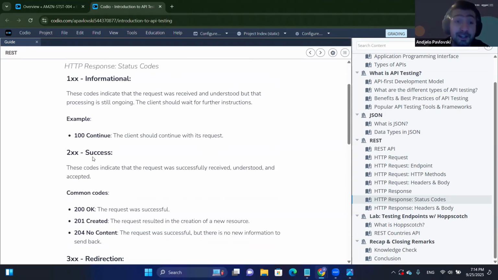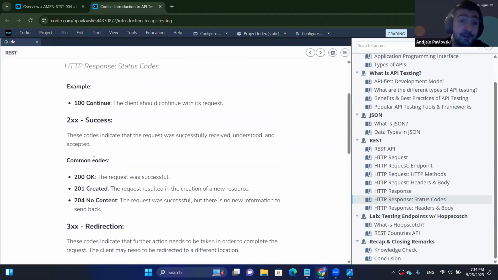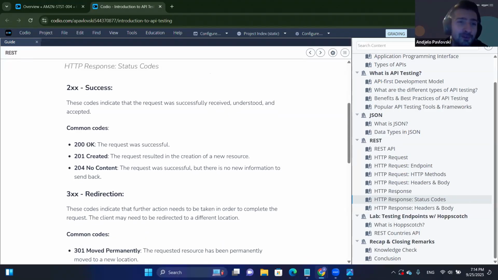Then we have 2xx, which is success. So everything that has a 2 is a successful status code and indicates that some operation has been done as expected. So the request was successfully received, understood, and accepted. The one that some of you wrote, 200, okay, everything was successful, everything works. You see the page. That in itself, in a way, is a 200 status code because it's working. We can access the resource, or rather the page itself.